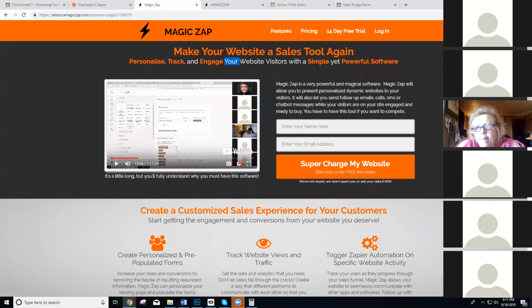But anyway, it is a magical tool that essentially allows you to personalize, track, and engage your website visitors with a pretty simple software on the front end. On the back end, it's a little complex, and we've spent about 7 months developing Magic Zap and testing it and getting it to where it's at today. But on the front end, it's relatively simple.